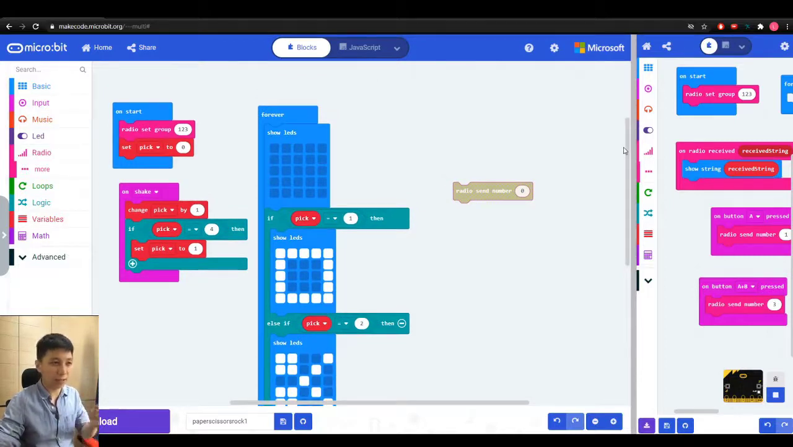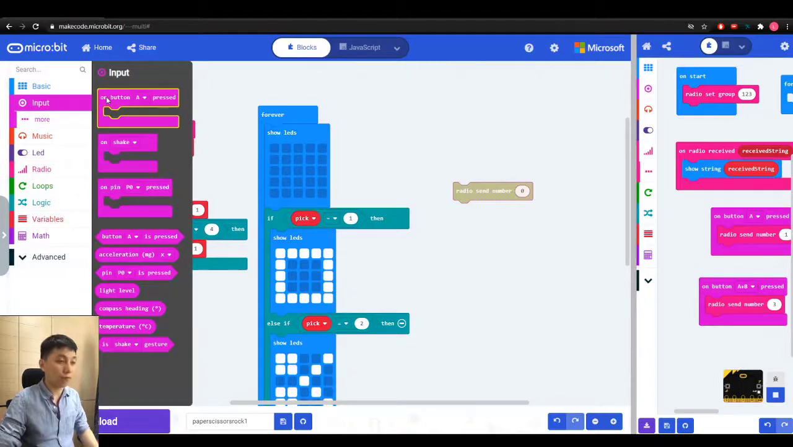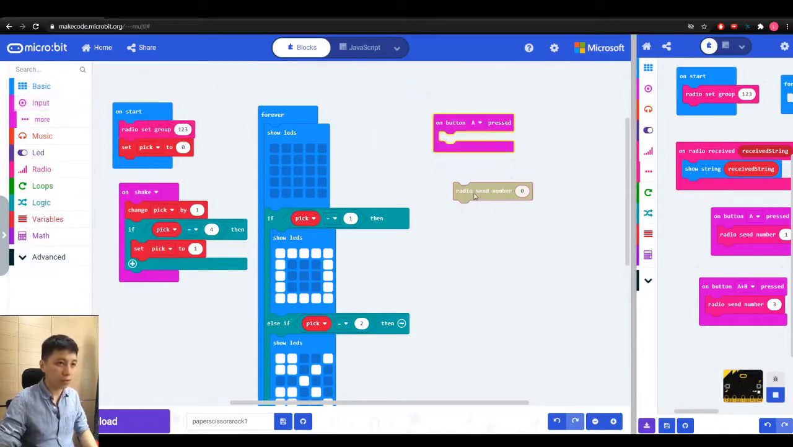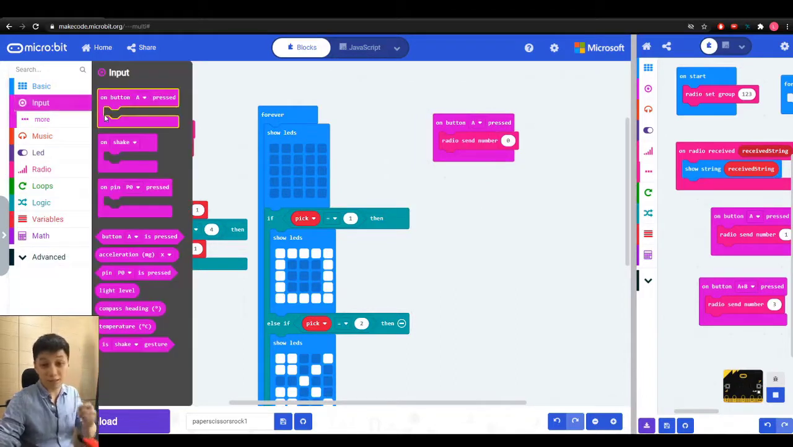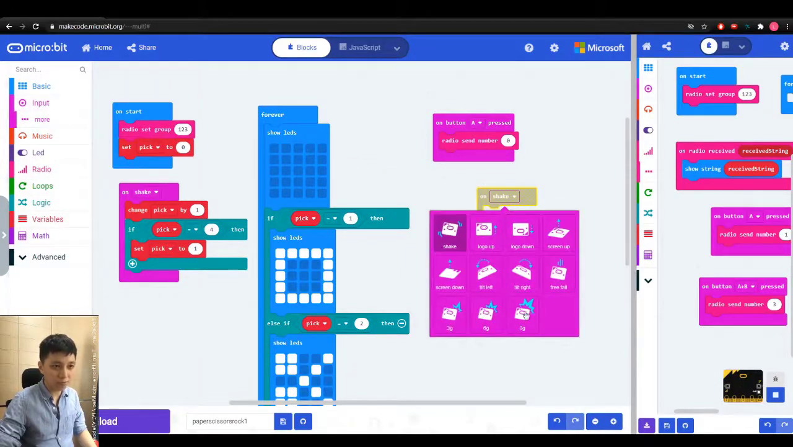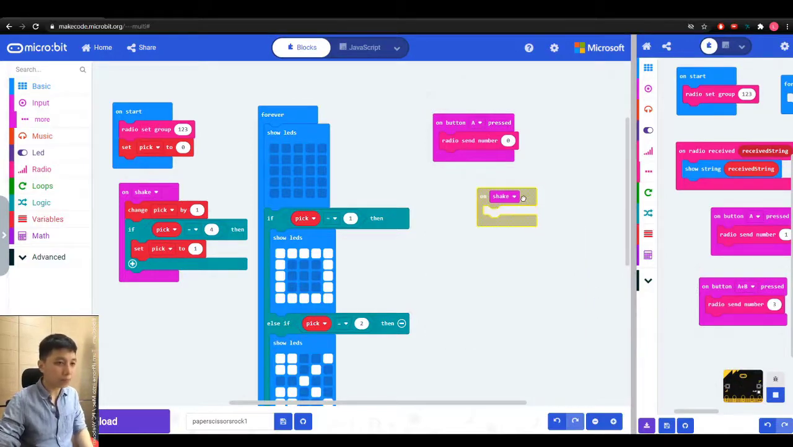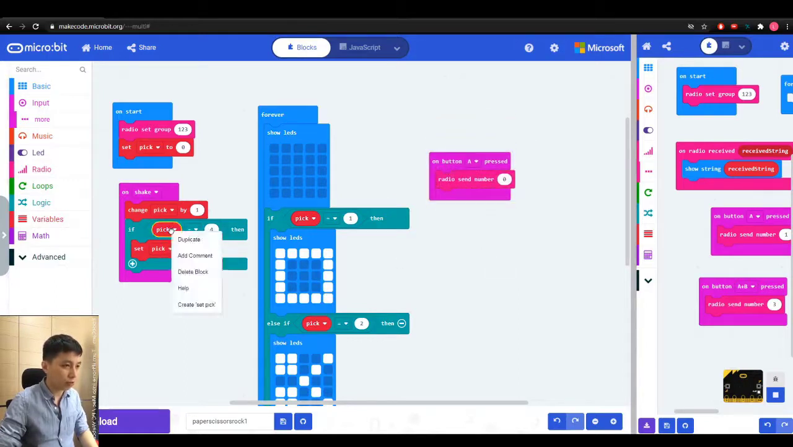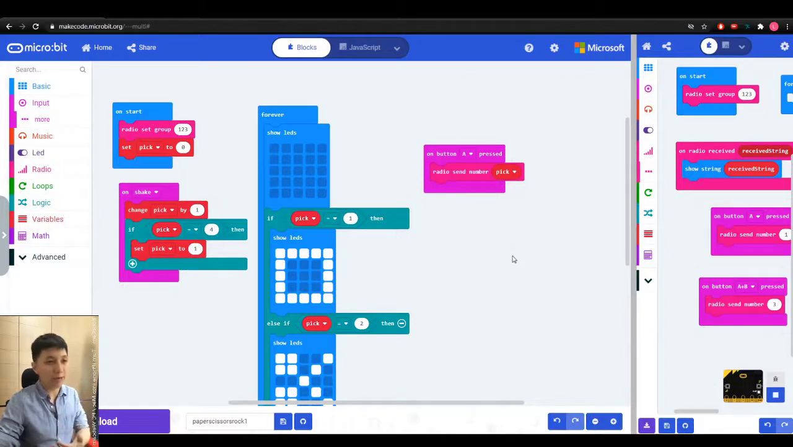So I need another action other than shake before you confirm that's your choice. Here I will choose button A. Of course you can choose other things like B or A plus B, or if you like to plug in some other things like an external button module, that's fine as well. There are other choices like acceleration or tilting, which should be fine as well. But I think using button A is just more handy and reasonable. So what I would like to send out should be the variable pick. Alright, so then the other microbits will be able to receive it.